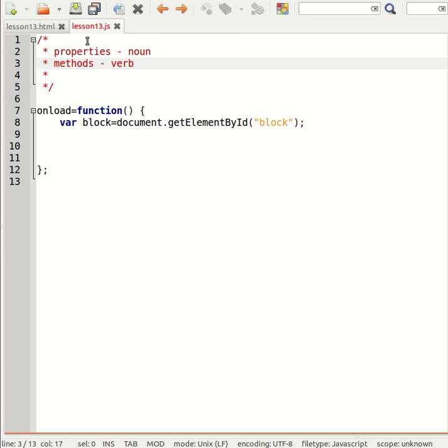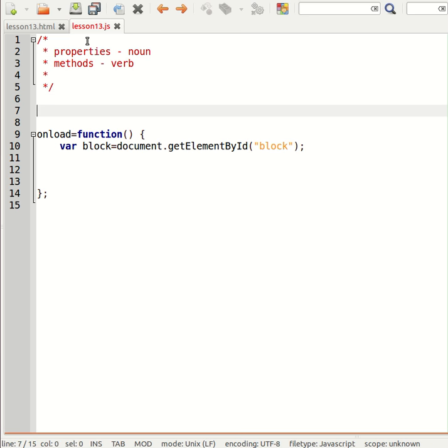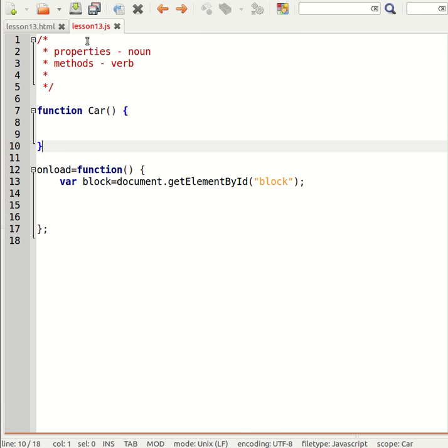So we could write our very own object. And we do this by creating a function that constructs the object. Normally an object begins with a capital letter. This is just a convention in JavaScript. It doesn't have to, but it's easier then to spot the difference between a regular function and a constructor for an object. So I'm creating an object called a car. And this object's going to have various properties or nouns, and it's also going to have various methods or verbs.